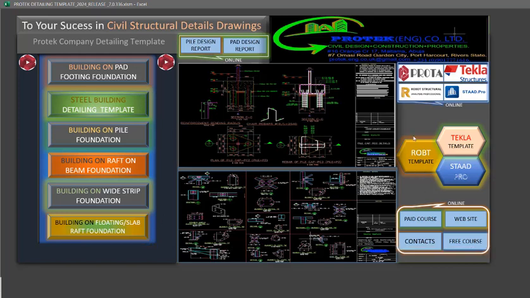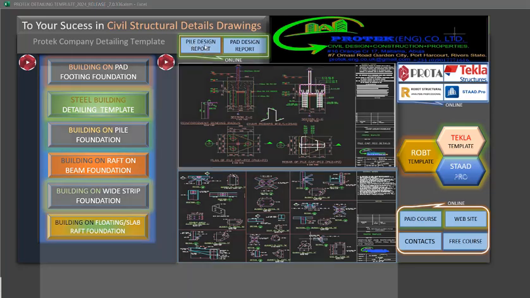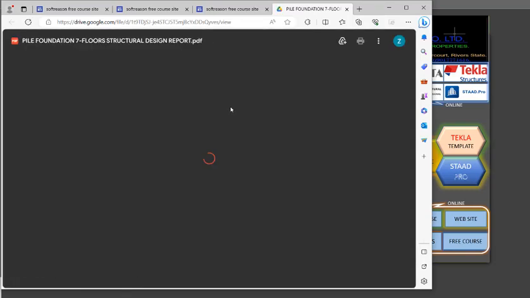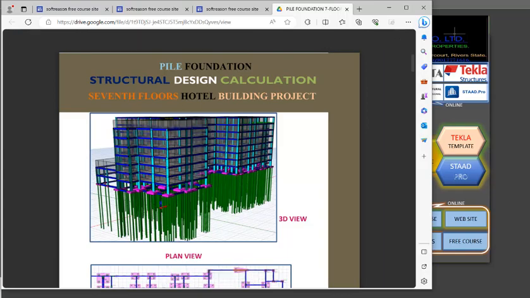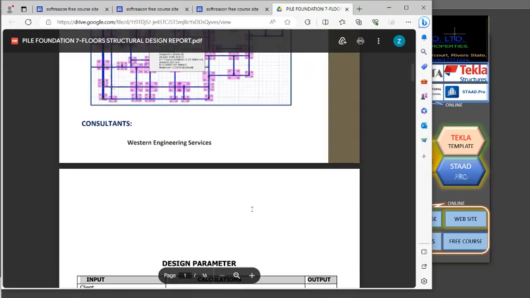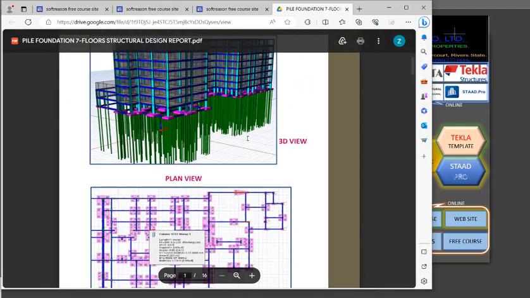So other features are like the Pi design report. Like you are done with your Pi foundation design and then you want to arrange and organize your reports, you can just come to this Pi design report and click once. Once you click that, it will take you to a detailed Pi design report. So you can now see Pi foundation, structural design calculations, 7 floors or 10 building project. So here is how the design report is being arranged.